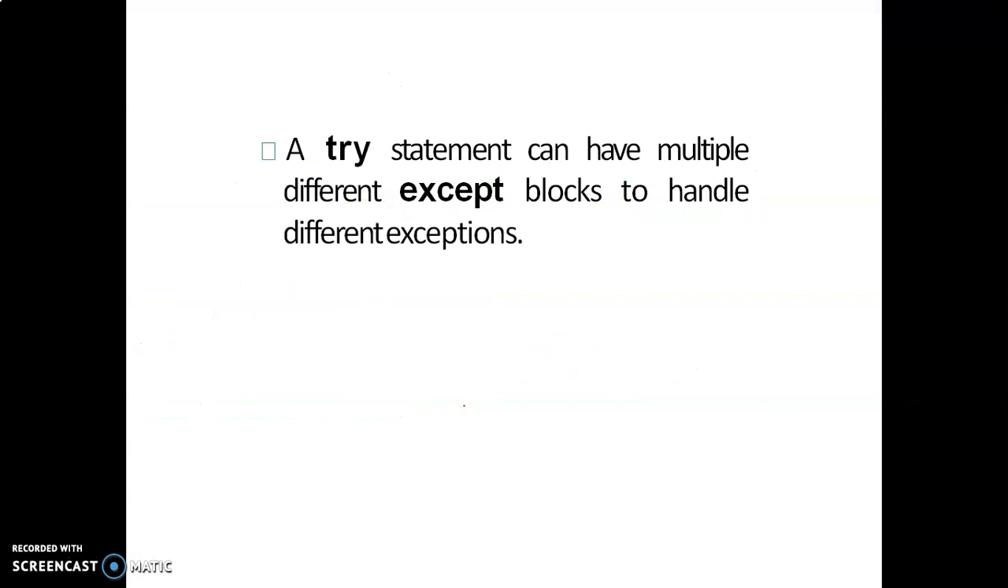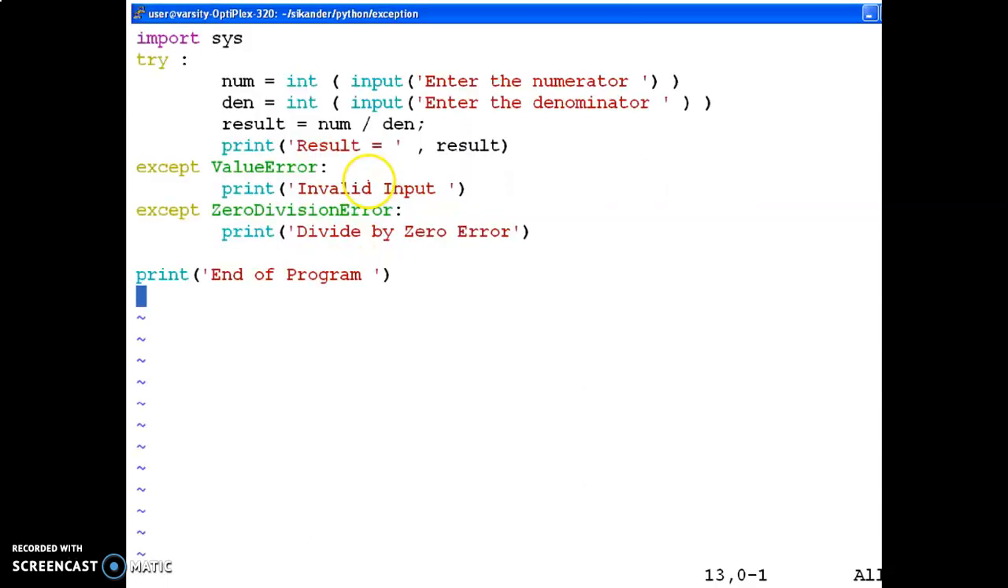Next, a try block can have multiple except blocks. We'll see an example with multiple different except blocks. Once we know the exception names, then we can write multiple except blocks. If we don't know the exception names, we can write only one except block. Okay, so this is the multiple except blocks related code.